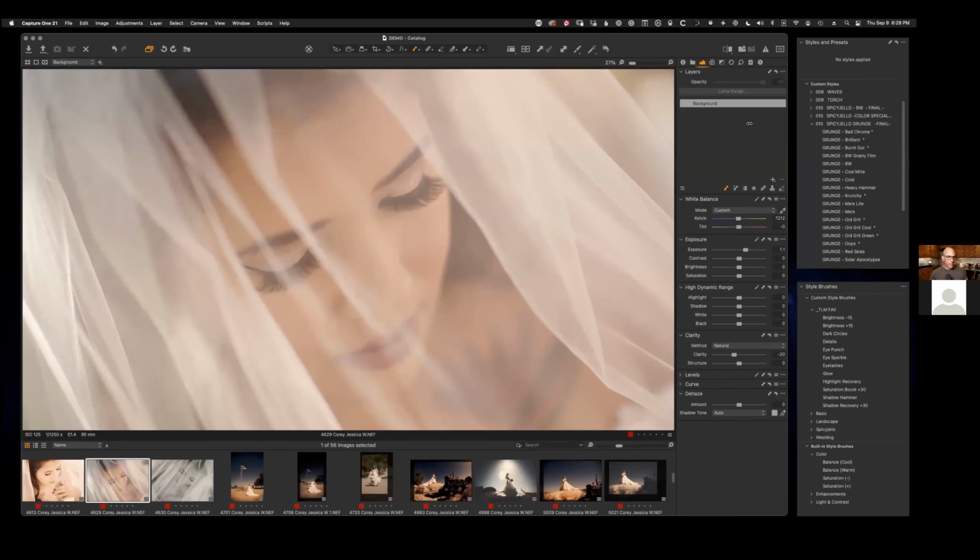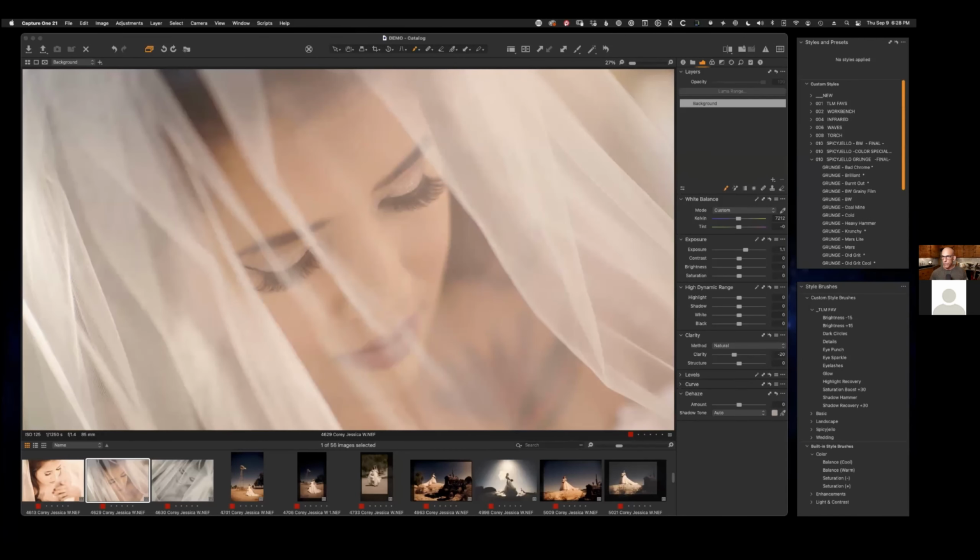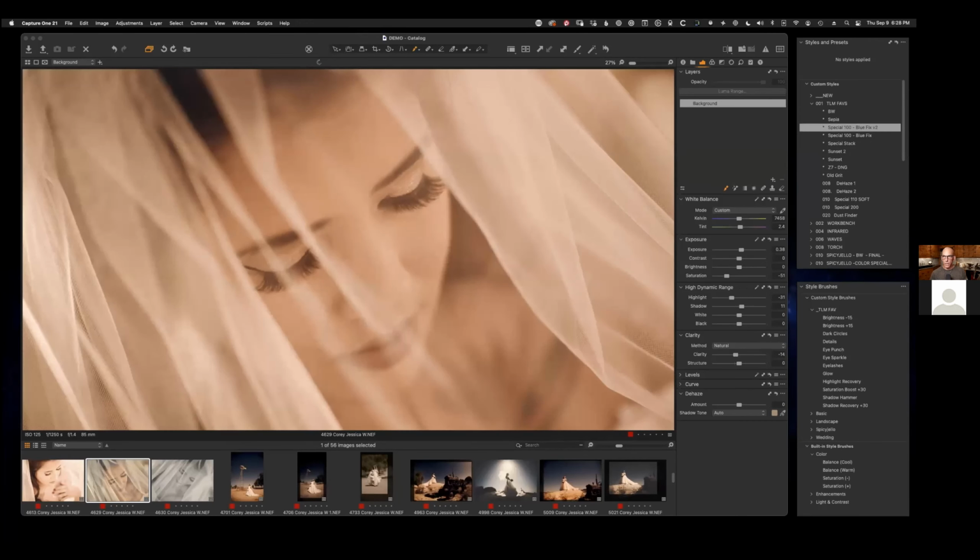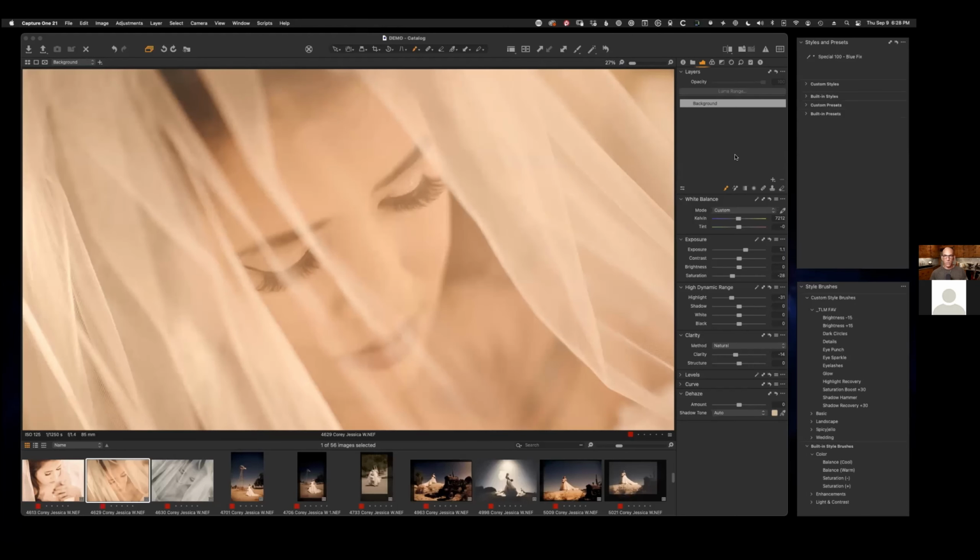So one of the things that I do is I have custom styles that I use a lot. So for example, I would probably apply one of these, like that one right there, which is just a concoction of adjustments that I happen to like. I'll make it nice and bright. Maybe bring the saturation down a little bit. Now I want something to go high key, but I don't want the corners or the veil to blow out.